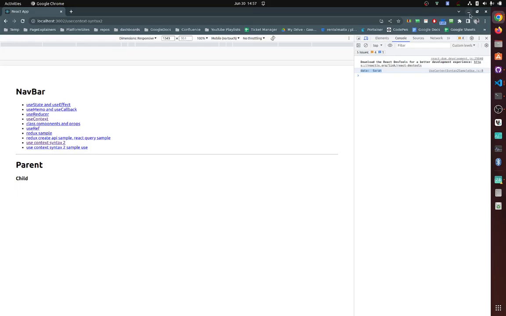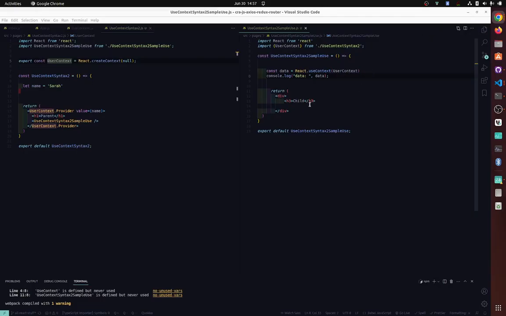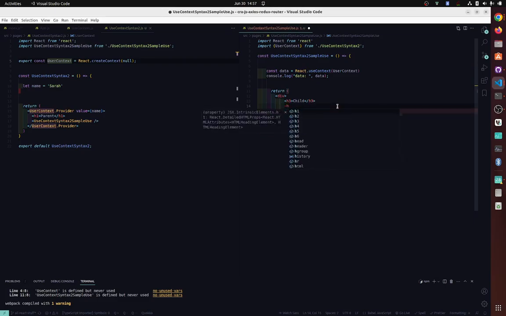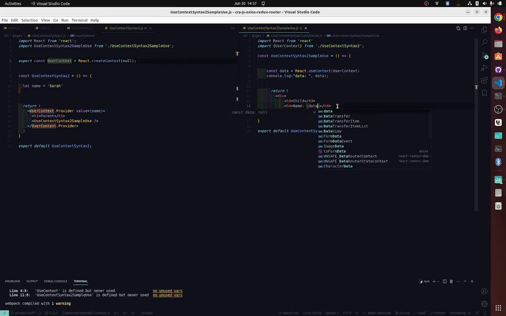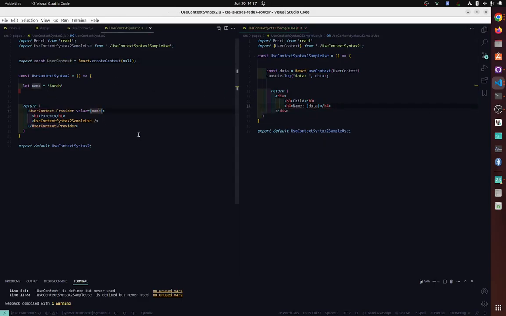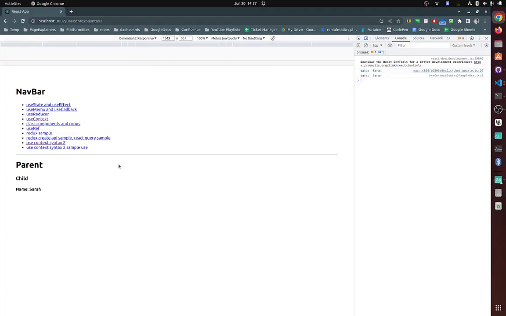So now if you want to use this value, we can just do something like this. Name and then data. In this case, it's going to be data because it's literally a variable. It's just a variable, basically. Okay, so now if we look at it, you can see that Sarah is here.